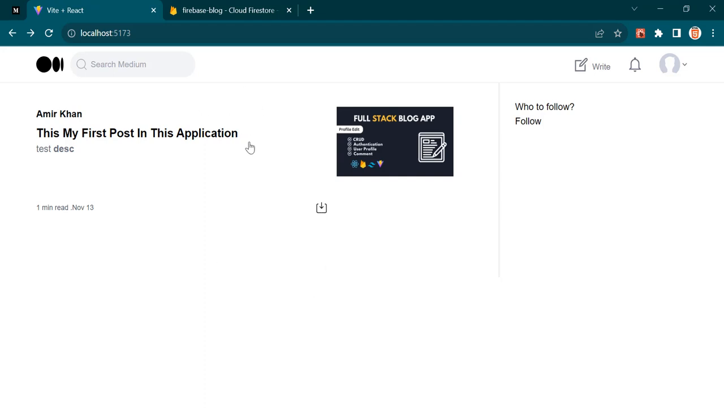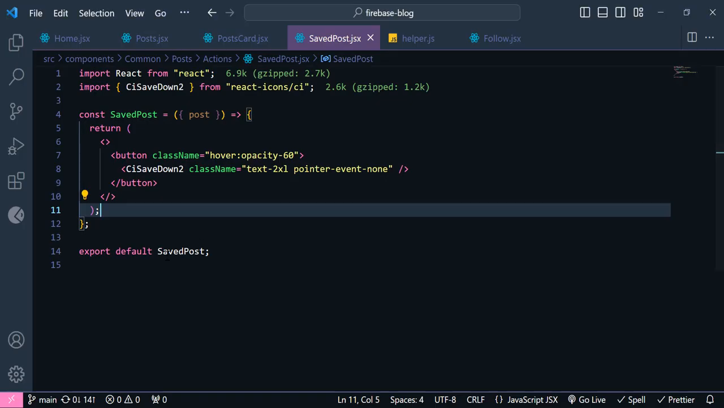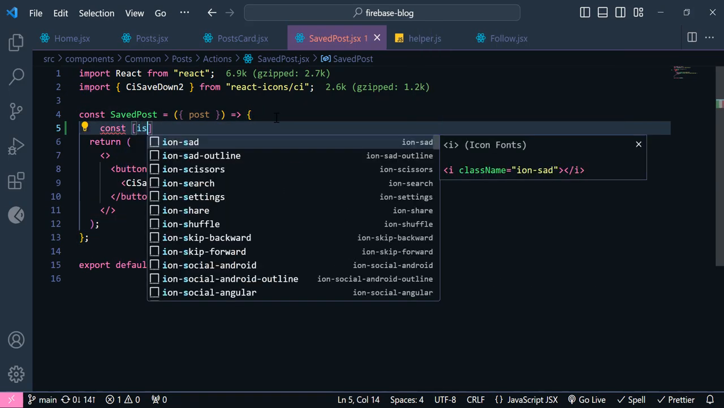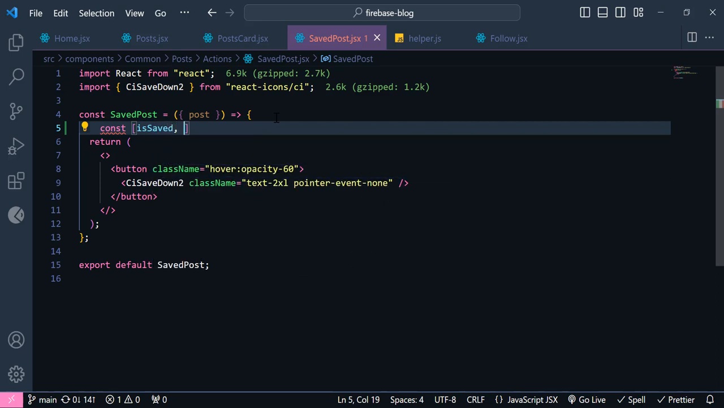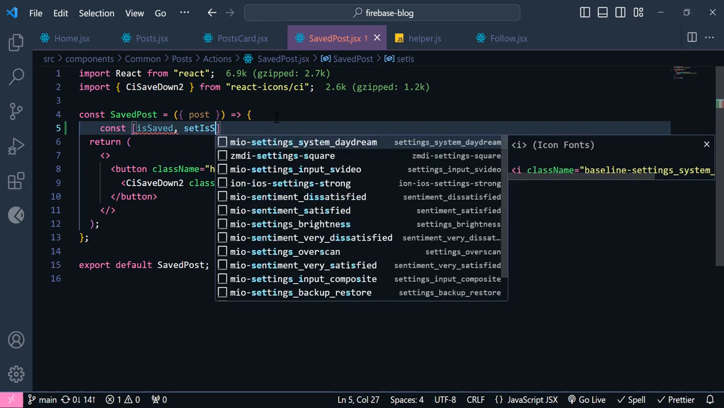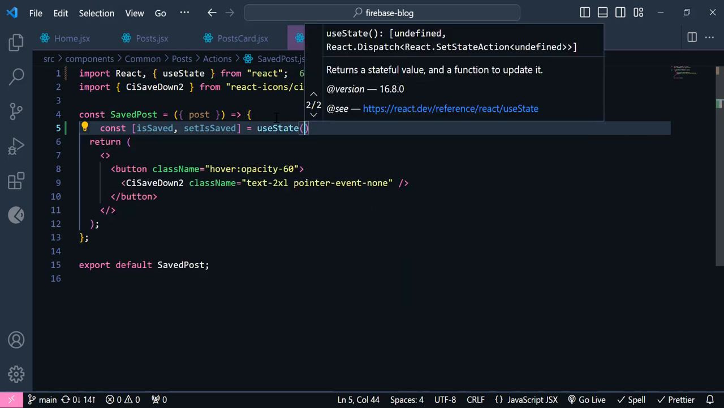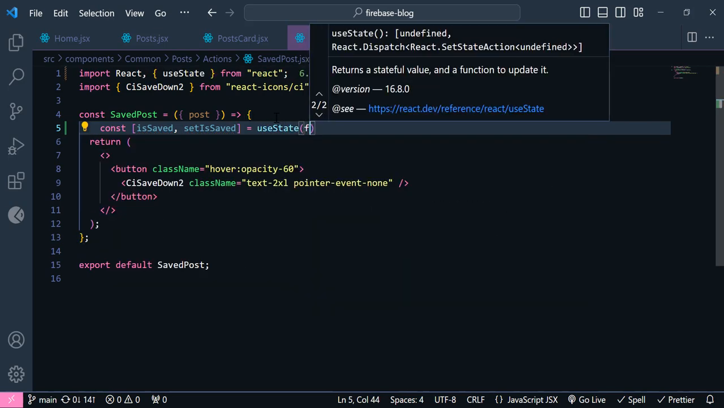Okay guys, we are done with this post card. Now let's see how we can save a single post. So inside this save post component, at first I need to have a user hook. I'm going to call this isSaved and setIsSaved, which is equal to useState, and it's going to be false by default.